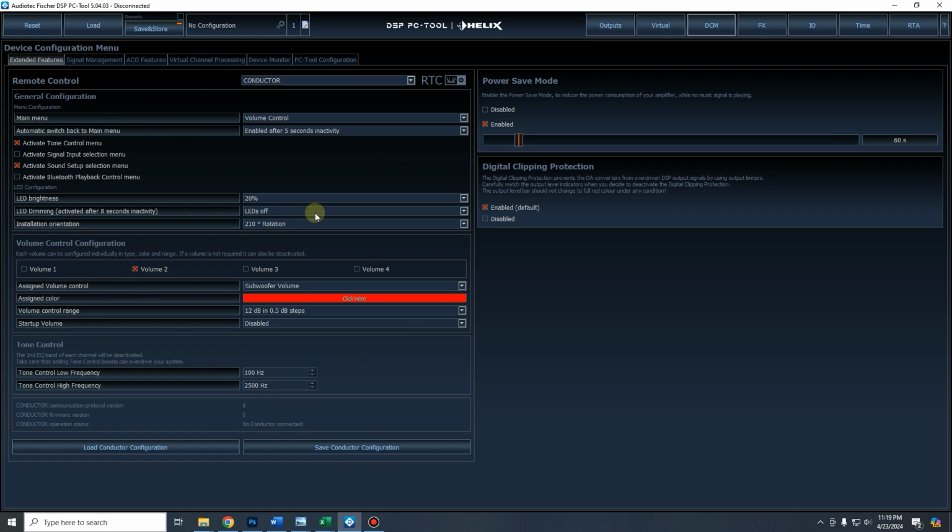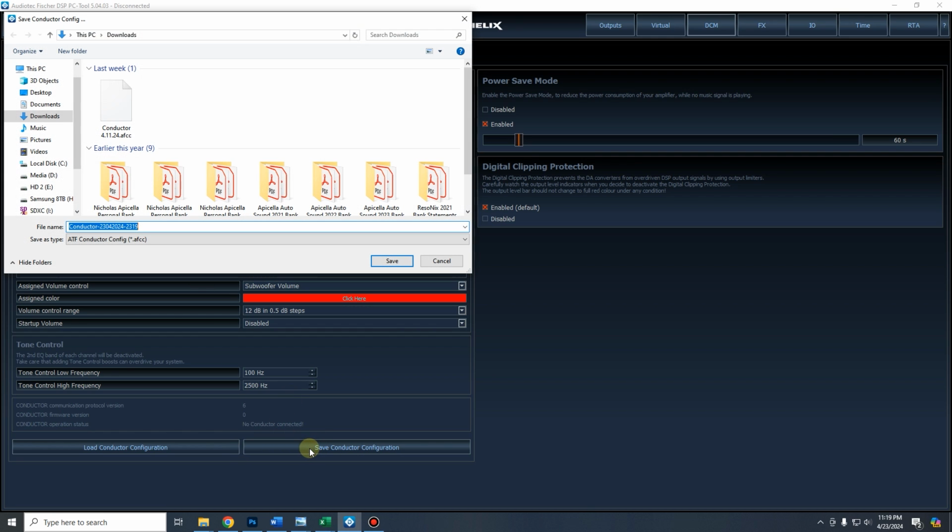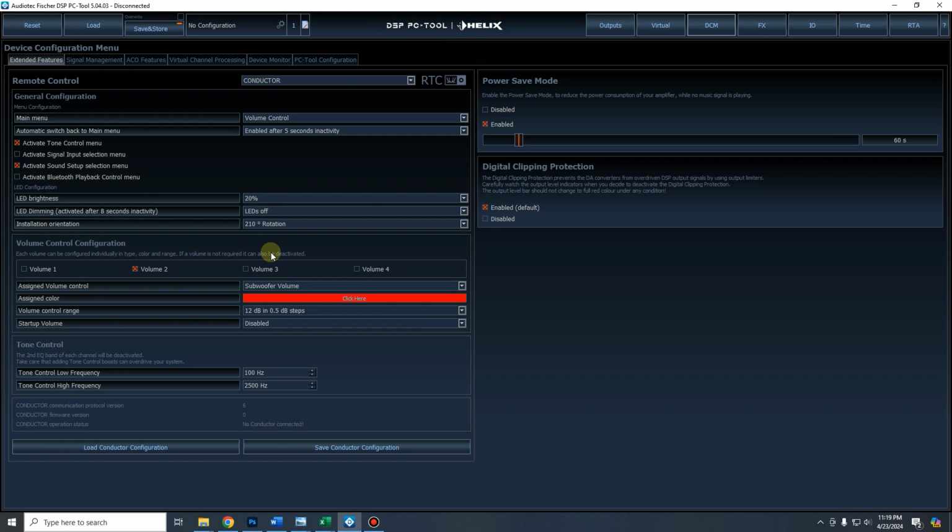And then what you do once you configure your conductor, how you're going to save it, you just click save. And that is pretty much it. You can name it Conductor 423 2024. And that's really it. Actually, we do have one more thing.